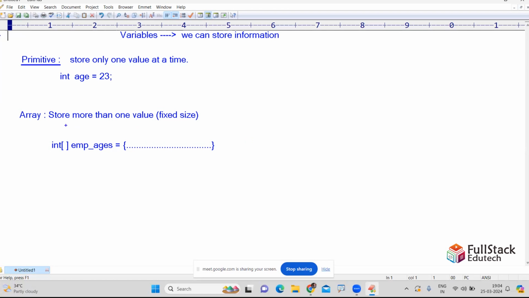In how many ways can we store information? Sir, with an array you can store more than one value, but of the same type. Same type means if it is an integer array, it can store only integers. We cannot store a double value or character or string. Other values we cannot.